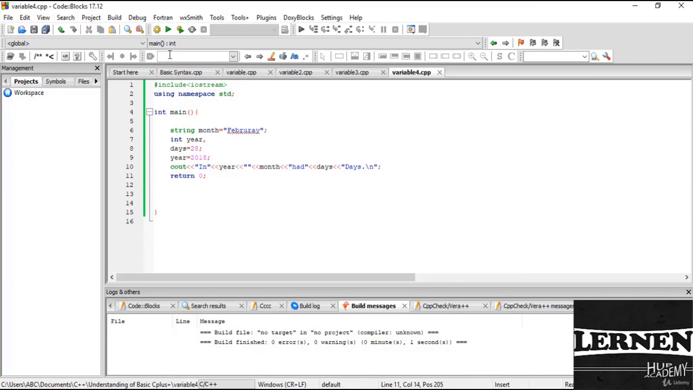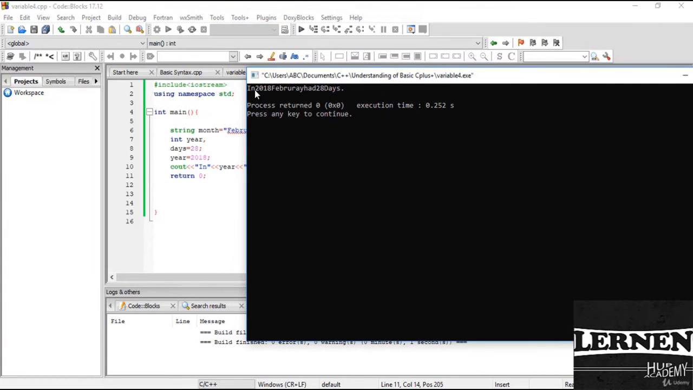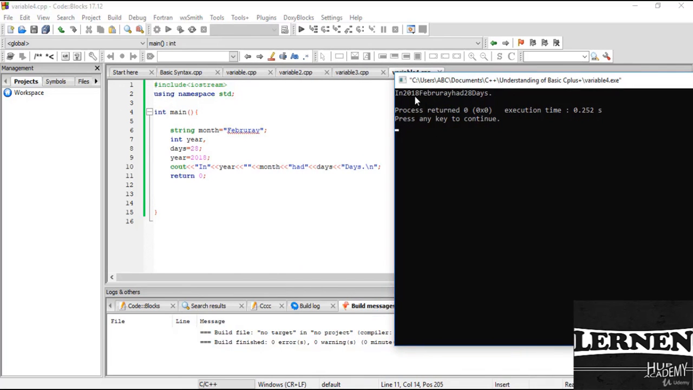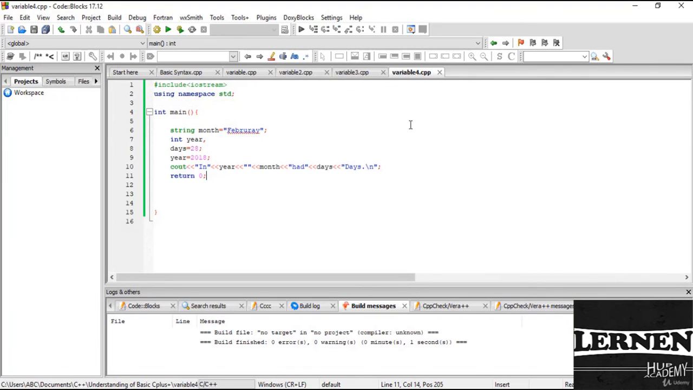Now I check the output for this code and see the result. Here you can see: in 2018 February had 28 days. So this is simply the output of initializing the variables. This is a simple output of this example.